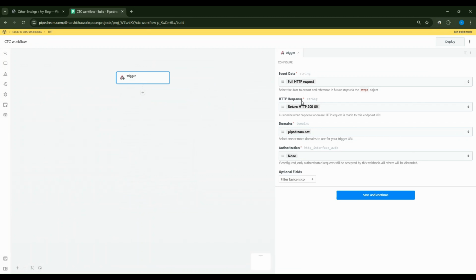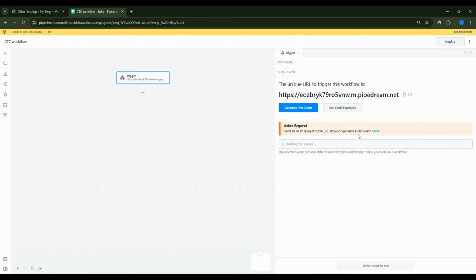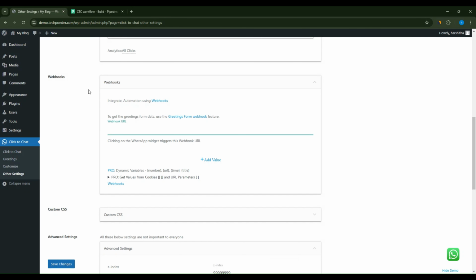Here we got some data. Check that, and click on Save and Continue. Here we got our unique URL. Copy the URL, come back to the admin dashboard and paste the unique URL in the Webhook URL section.